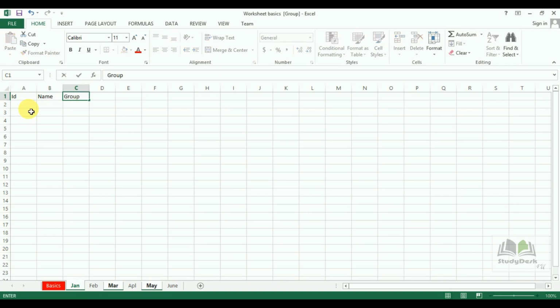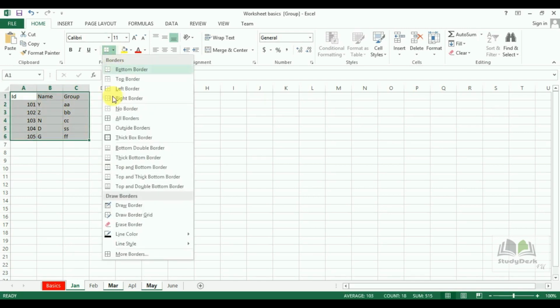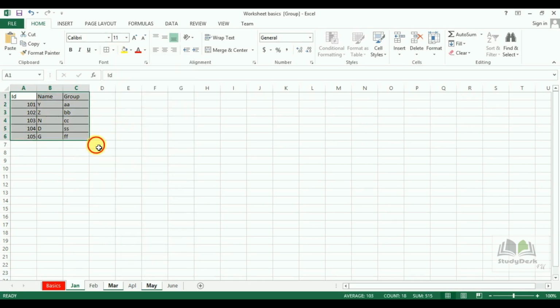I am going to take a student list. I am entering some data, person names. Randomly I took some data: ID, name and group. I am applying some border for this. If you observe, right now I am in the Jan worksheet. If you observe in March, it is the same. It appears as the Jan worksheet. So all three worksheets have the same thing.